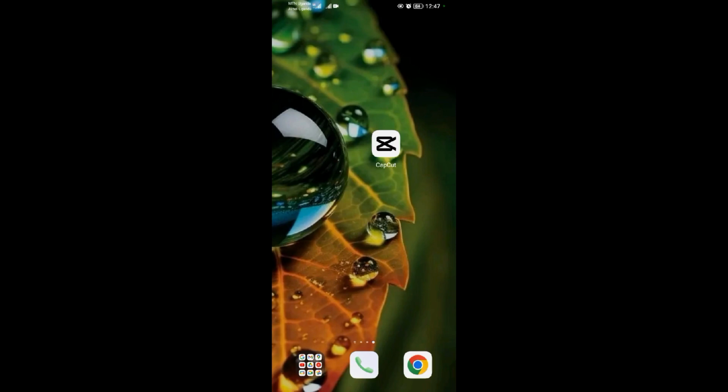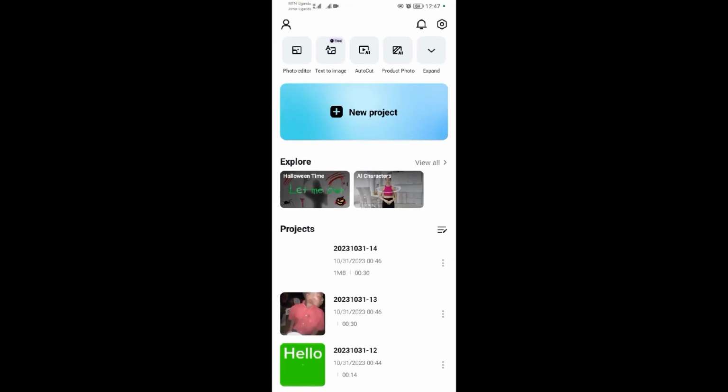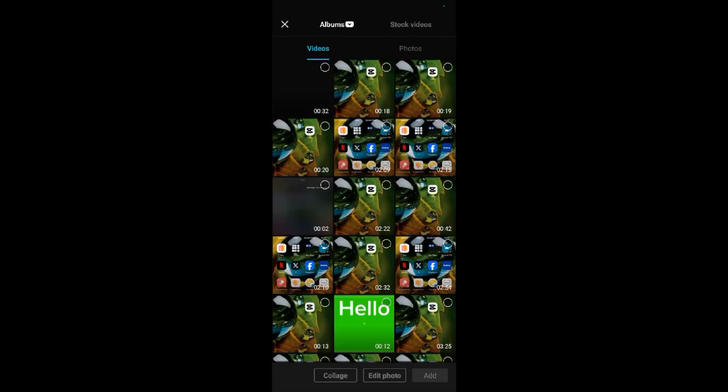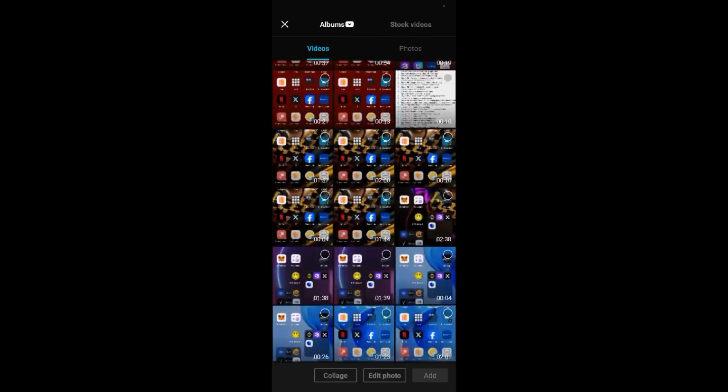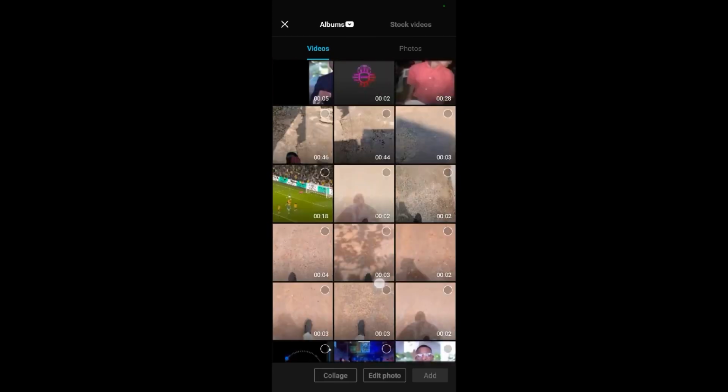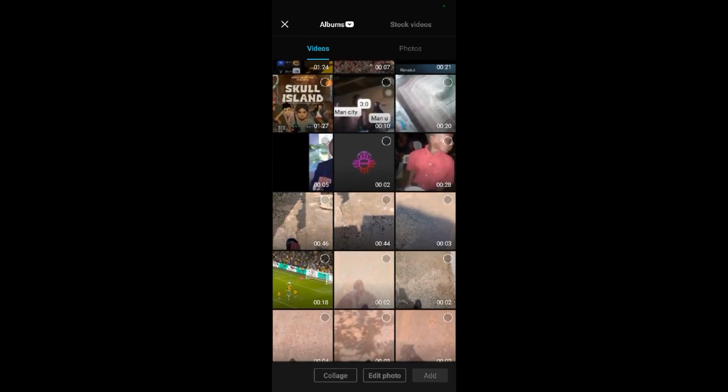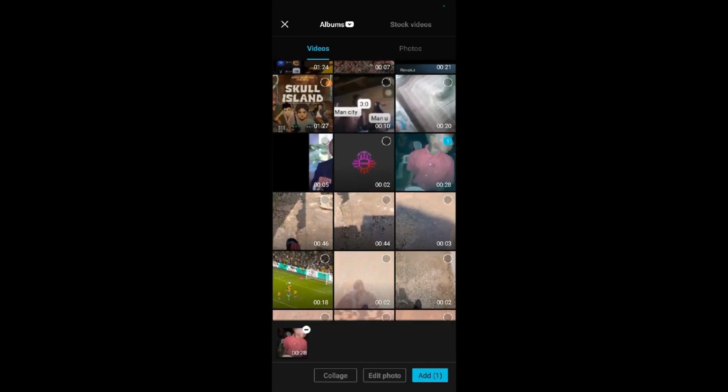So in today's video I'm going to be showing you how to do a slow zoom in on CapCut. When you open CapCut, start up a new project. Quickly look for the video that you want to import and edit. For this case I'll use this video as an example. Then I say add.